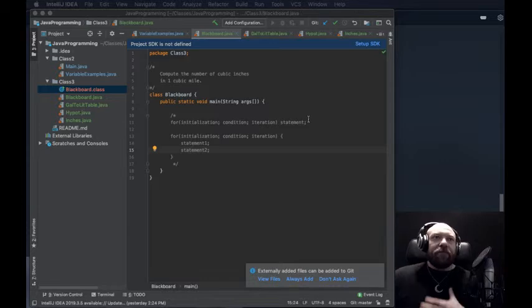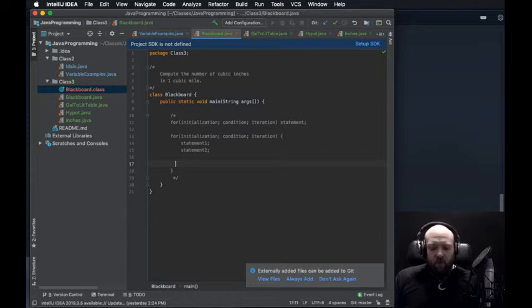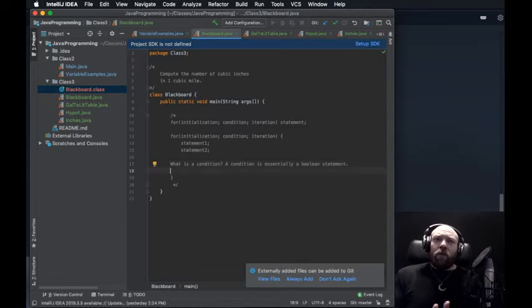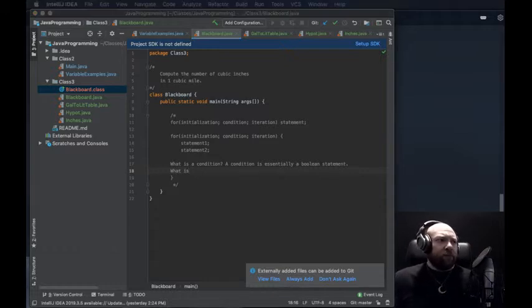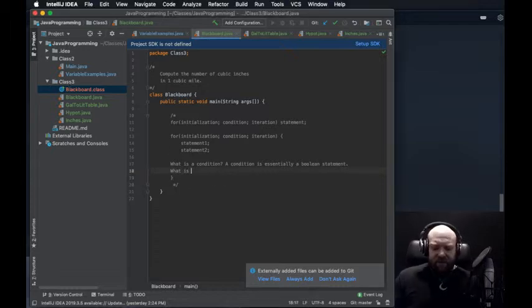Awesome. So what is a condition? A condition is essentially a Boolean statement. And what do I mean by Boolean? This is a little bit forward thinking because we're going to talk about this in the future as well. But a Boolean is the following. Basically, it's true or false.